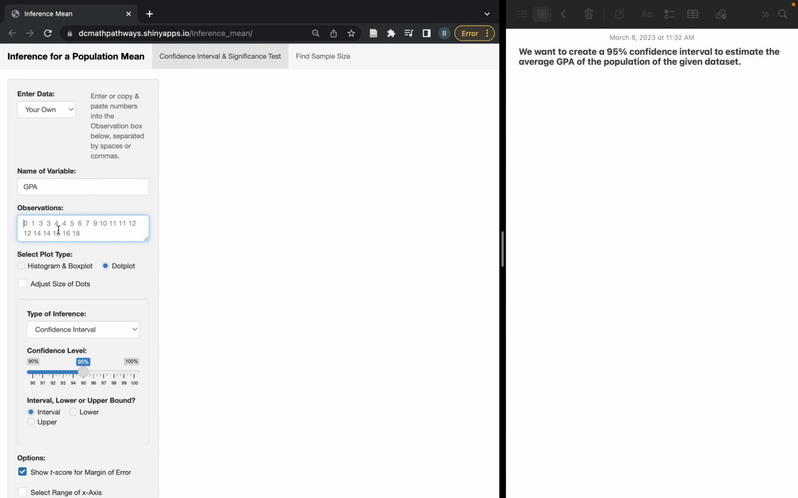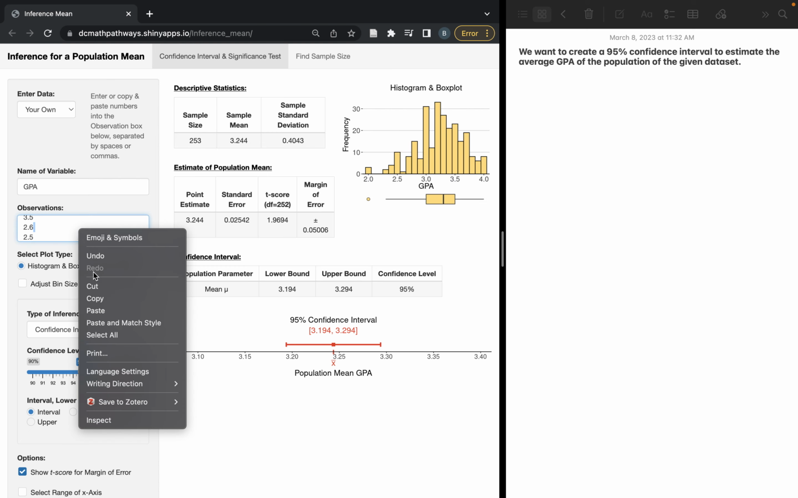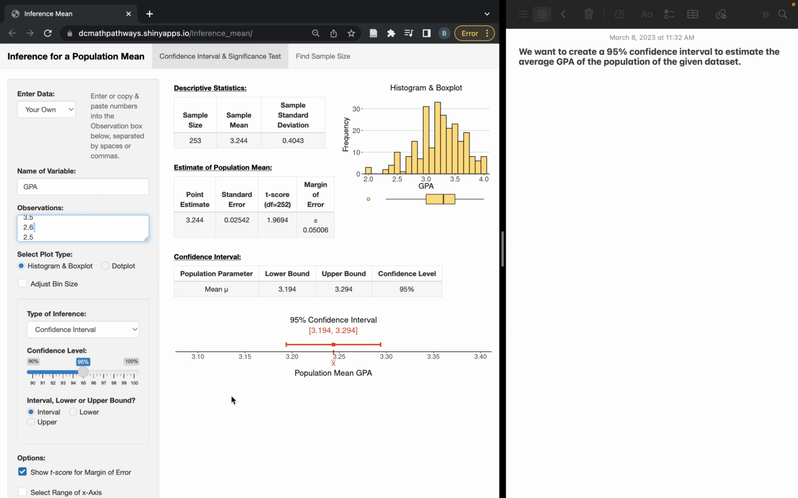And then you're going to hit Control V or Command V to put it into the data set here. You can also right click and press paste if you'd rather do it that way. So now you can see all of those data points are in here. We have a sample size of 253, so it's greater than 30, so we can use this app. And make sure you're using the inference for a population mean app. And then again, we want a 95% confidence interval, so confidence interval 95%.